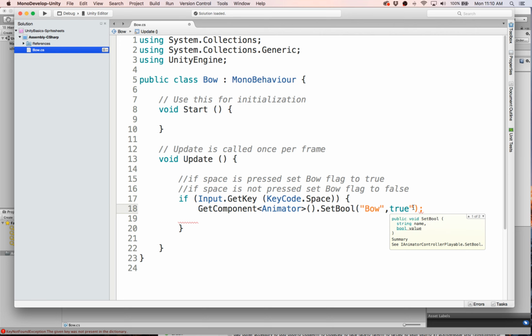And oops, what's this doing here? There we go. All right, so this is a lot to type here, but let's just think it through. So we say if the space is pressed, which is what this line does, then we want to set the bow flag to true.